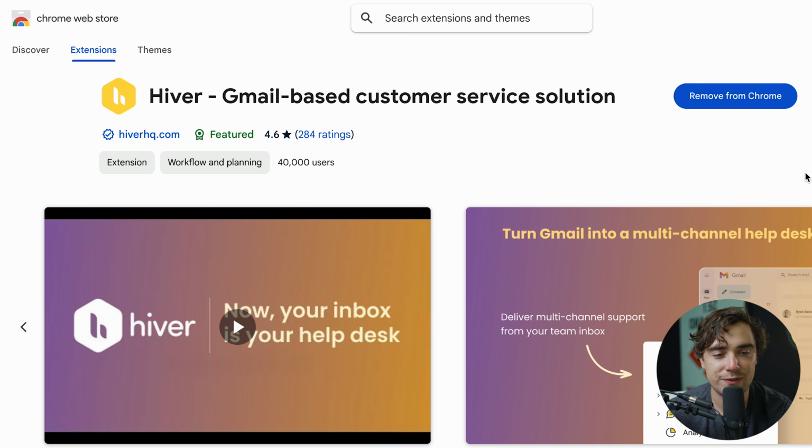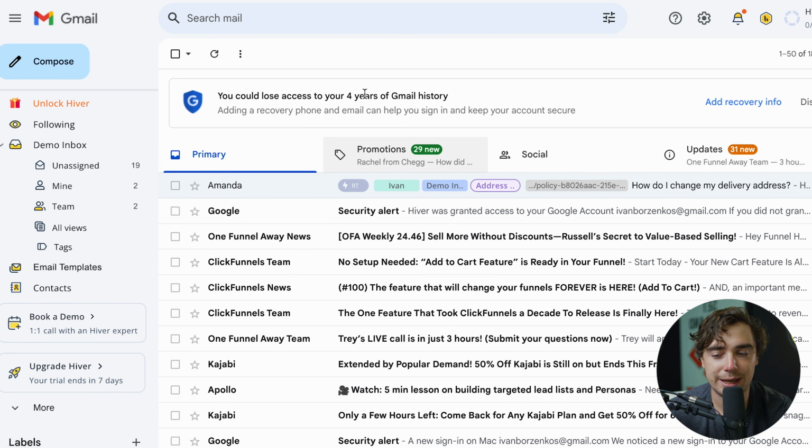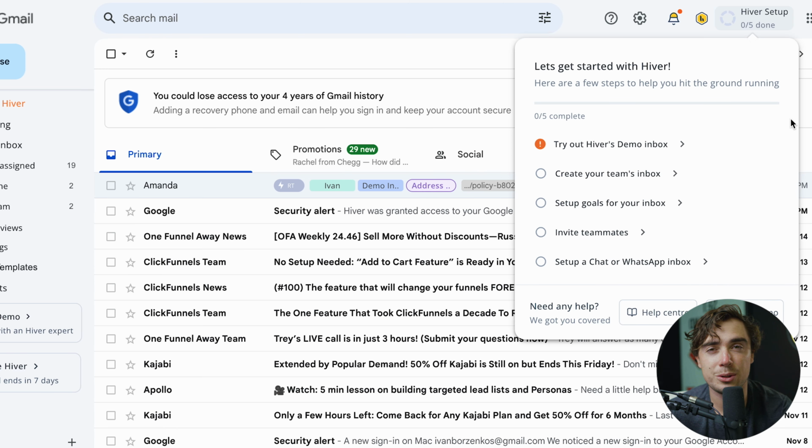And boom, once you've downloaded it, your email should look a little bit like this, where you're going to have these yellow options available, and you're going to be ready with your Hiver setup. I would highly suggest going through these five different steps as well as watching this video, because it's going to give you an idea of what to expect with the platform. And there you have it.